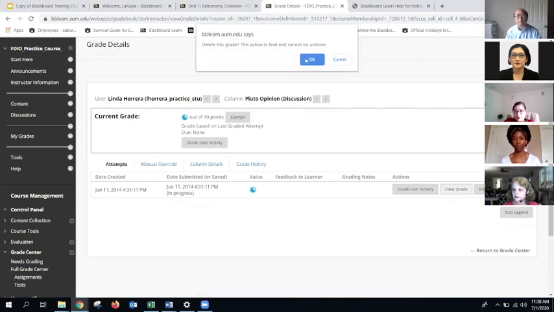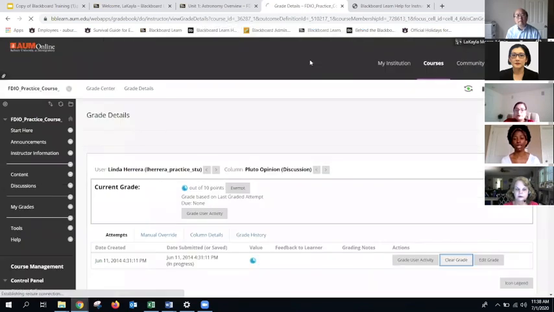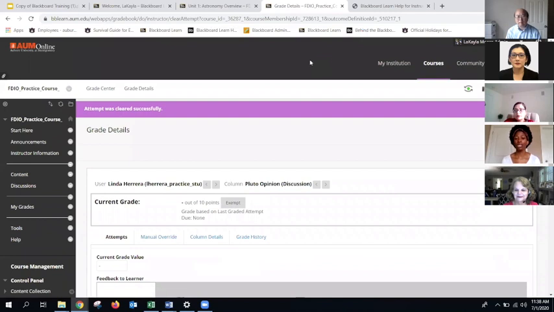It says delete this grade, the action is final. Yes, okay, I know that. I'm going to click clear grade. Now it's cleared out for her and she can go back in and do that attempt again. So for a test, you can submit it on the student's behalf, but for an assignment, you can't. You have to clear it out, and then allow them to go back in and redo it.